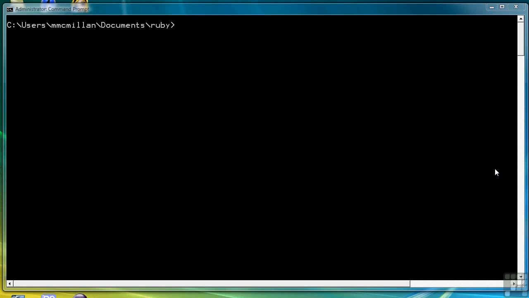So open a command prompt window, and from anywhere you should be able to load the shell by typing IRB, as long as Ruby is in your path. If Ruby is not in your path, then you're going to need to navigate to the subdirectory where Ruby is installed and then type IRB. So for example, a single number or a literal number evaluates to itself.